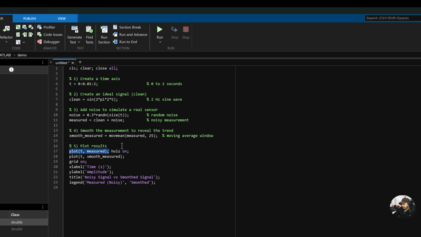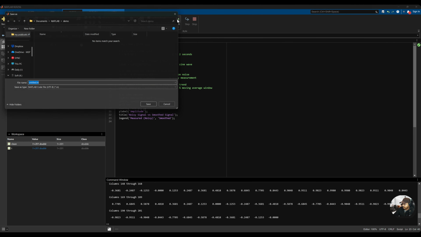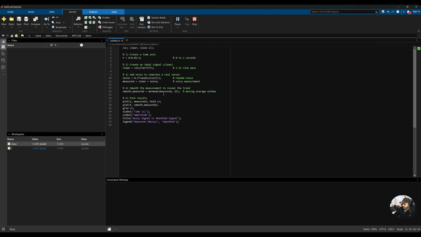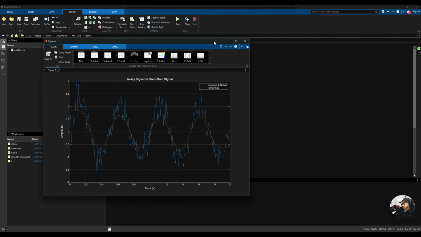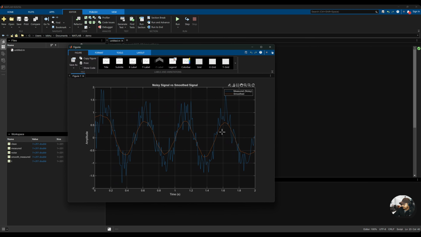So by default, the plot command is plot in brackets variable a comma variable b. Hold on is basically used when you want to plot multiple plots and so on. When you get used to these codes, these variables you can easily remember. So this is not something very hard. What you can do is just click on run. It will ask to save the file, and then I will actually show you. This is the graph that I got.